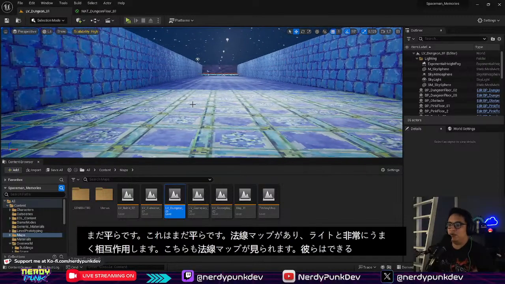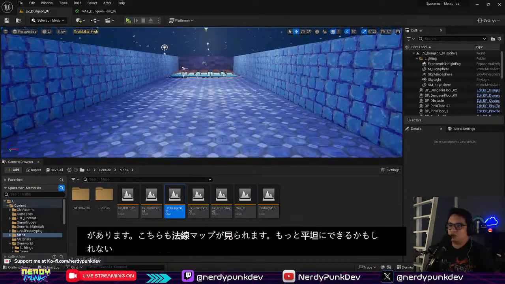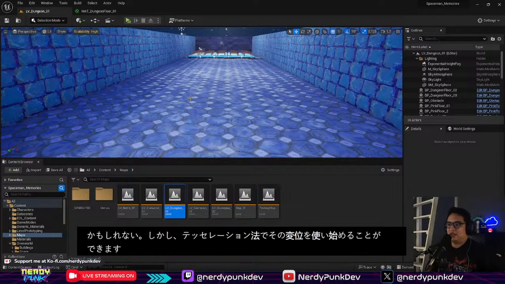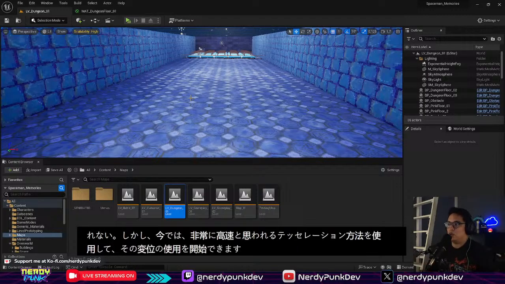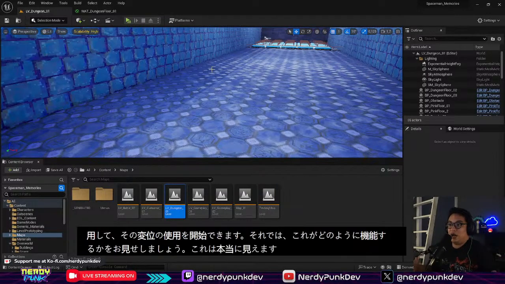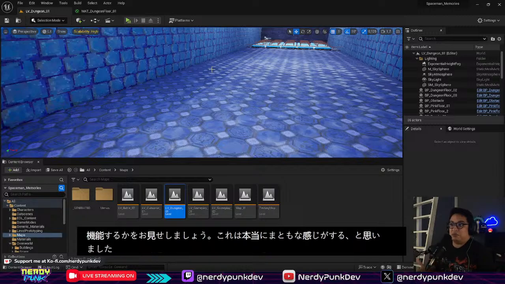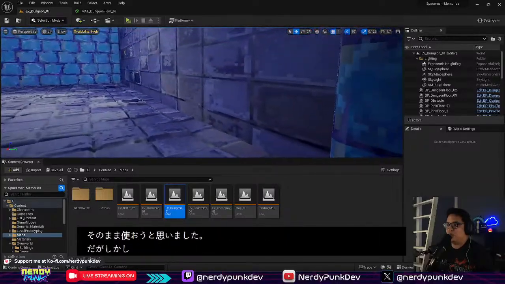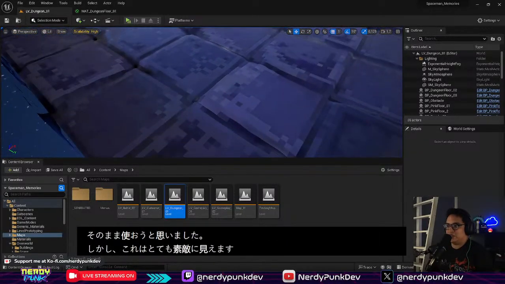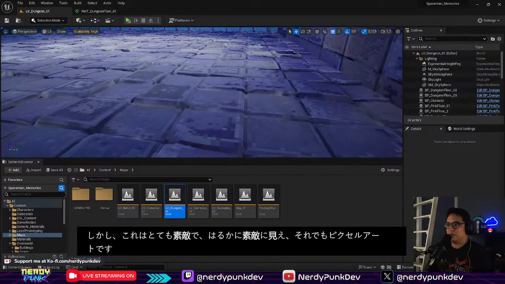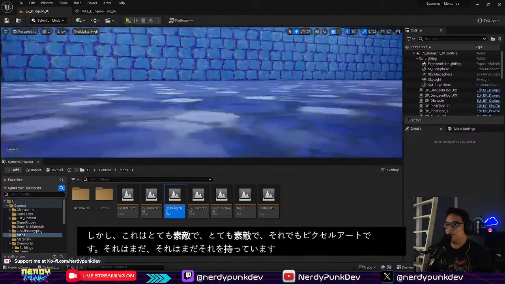They could be even more flat, but now we can start using that displacement through the tessellation method, which seems to be very fast. So let me show how this works. This already looks decent, right? I thought that I was gonna use these materials as they are, but this one looks so much nicer, and it's still pixel art. See, it's still got that pixel art look, but it's now 3D.